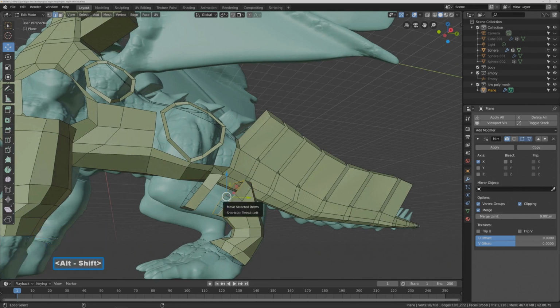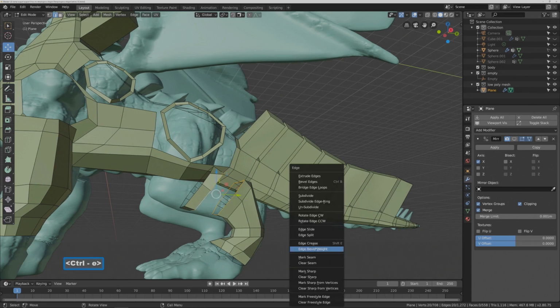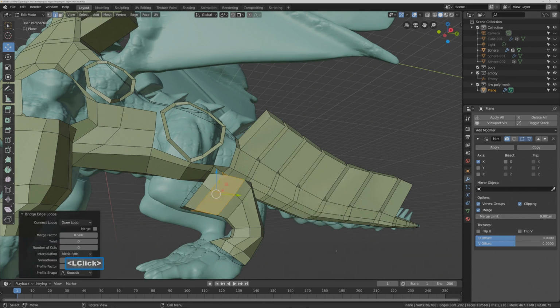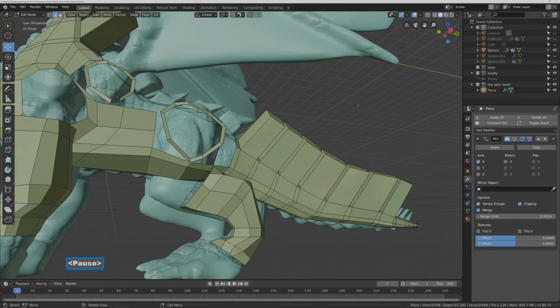We're going to hold Alt, hold Shift. So I'm holding Shift and Alt. Then I'm going to click there, let go of Shift and Alt, hold Control, press E. This brings up our edges menu. We're going to select Bridge Edge Loops. Then left click to deselect.